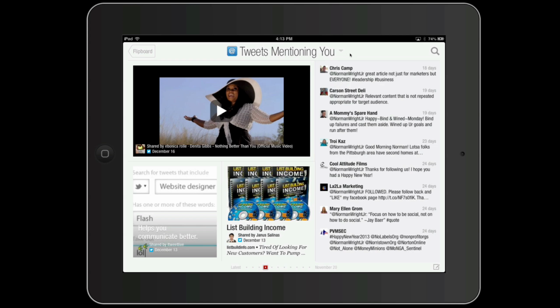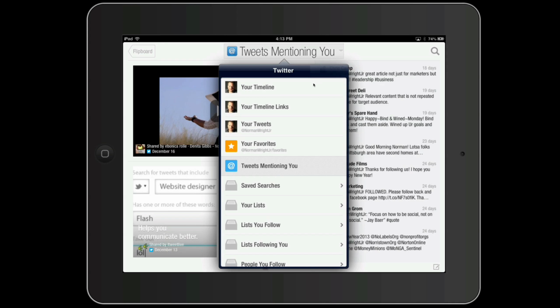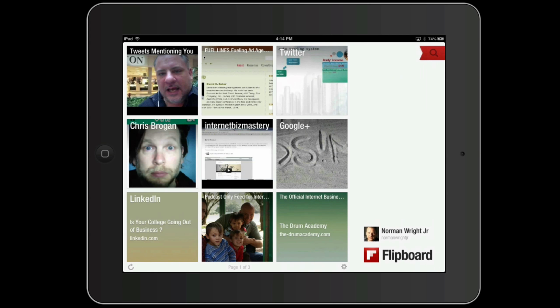Now, if you touch up here, because I'm in tweets mentioning me, if I touch that, it relates stuff that are all related to Twitter. It's not like it's pulling in all information related to everything that I'm following on Flipboard, just items that are related to Twitter. So if I can look at my timeline quickly from here, timeline links, my tweets that I've tweeted, and if I have any favorites, it will find them and show me those here as well. So that being said, I'm going to go back to Flipboard, to the main area.